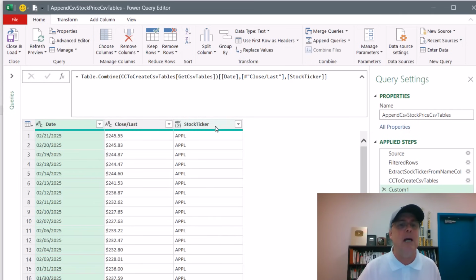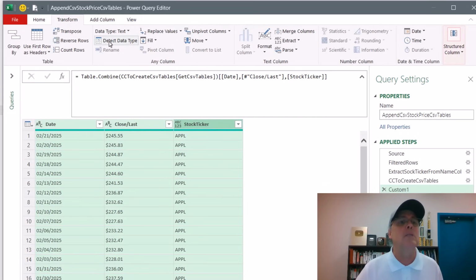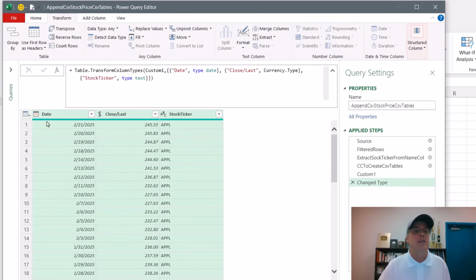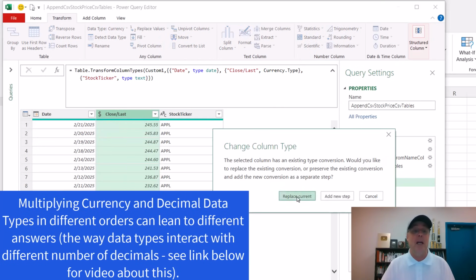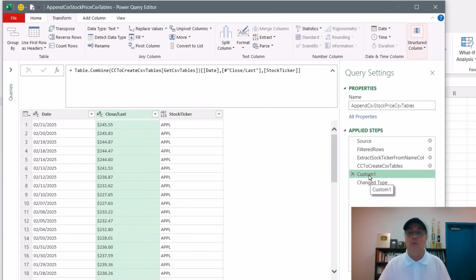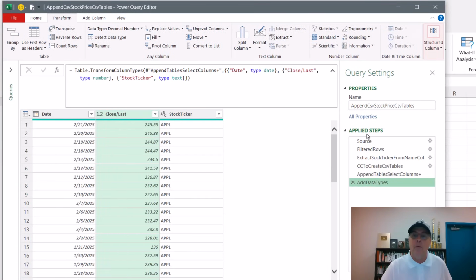Now let's add some data types. Control, click, transform, detect data types. Date, I don't want currency. That gets me in trouble when I do multiplication. I want decimal. I want to replace. ABC is fine. Rename these. And there we go. A set of code that is not messy.